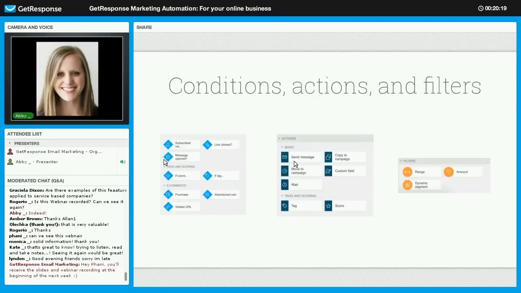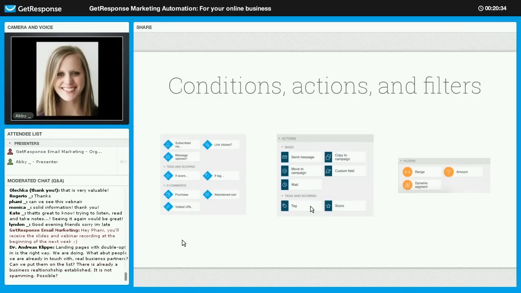And the actions are there, of course, to then react to those certain conditions being met. So triggering a message to be sent if, for example, someone clicks a particular link, moving them to a different campaign in your account, waiting a couple of days, or tagging or scoring them. Tagging and scoring is something you all could start to think about, how you want to start valuing your subscriber database, and you could come up with a score plan.